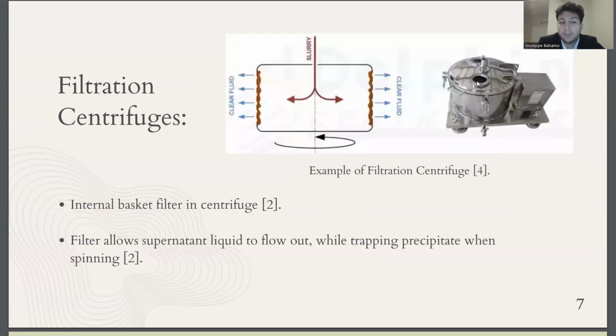Now, what about the filtration centrifuge? In this, the machine contains an internal basket filter. In this case, the centrifuge spins and the supernatant liquid is expelled through the filter from the rotations or spinning motion, while the precipitate gets trapped within the filter.